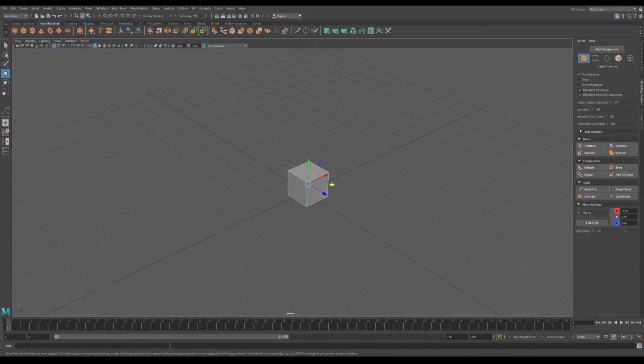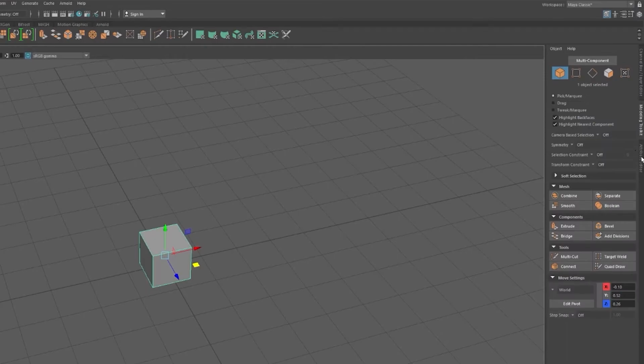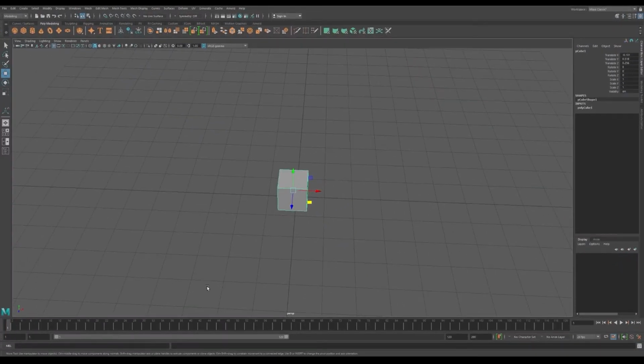Next up, we have the channel box right here. Channel box, modeling toolkit, and attribute editor. We're going to be using this a lot to edit our geometry. Then on the bottom, we have the animation timeline. Here is where you set keyframes. Here, here, and you play your animations, you edit them, you cut them, etc.